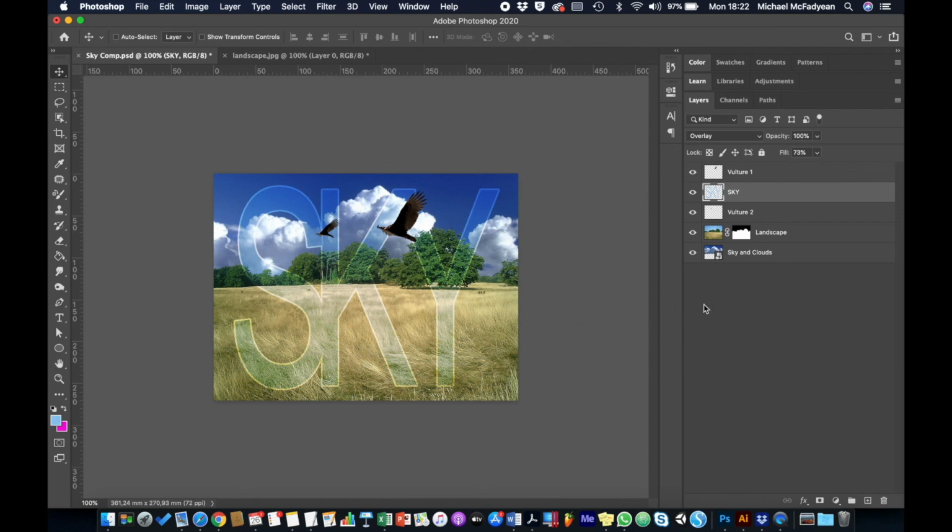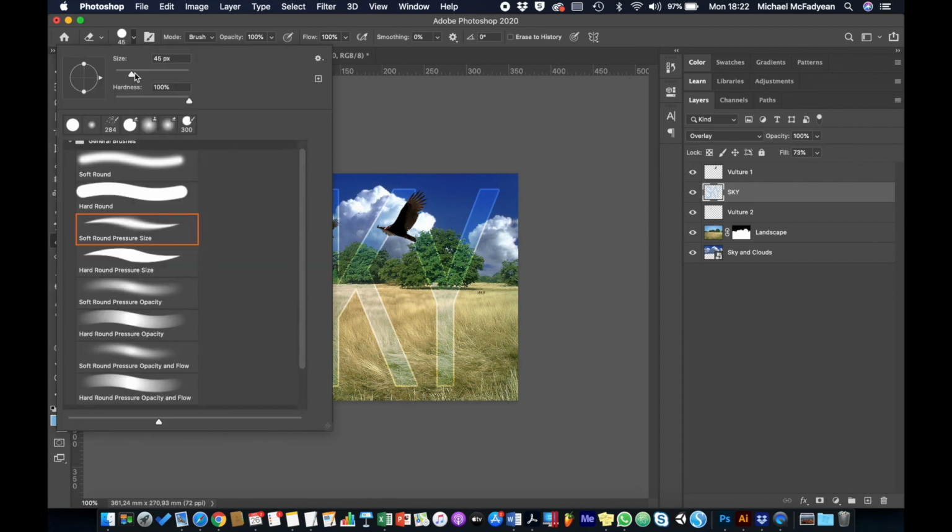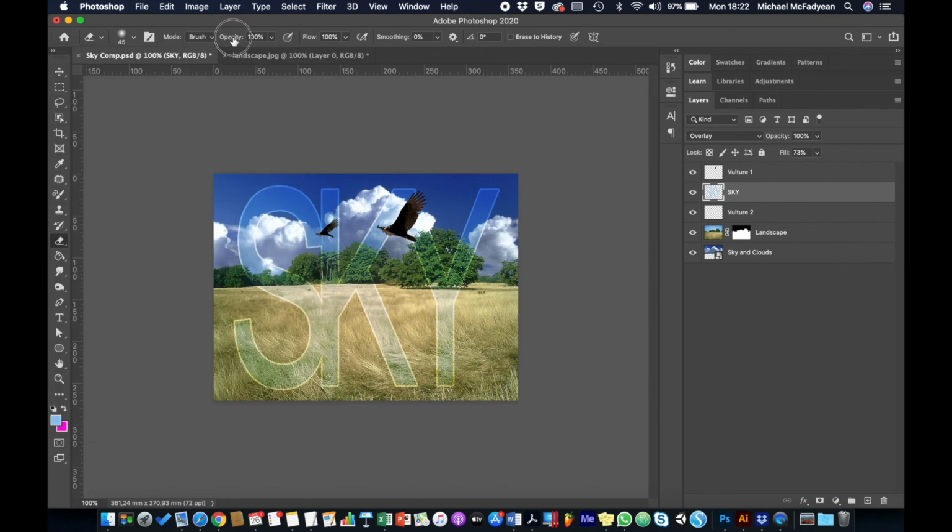Now I could absolutely do that with a layer mask by adding a layer mask and painting black on the layer mask. But if I just want to do it quickly without going to that much trouble, I just take my eraser tool and make sure I'm on a soft brush. So set my hardness down to 0 and set my opacity down a bit so that it's not as strong, and then a nice big brush, and I'm just going to erase the bottom here so that the word sky looks like it's kind of going back into the grass.